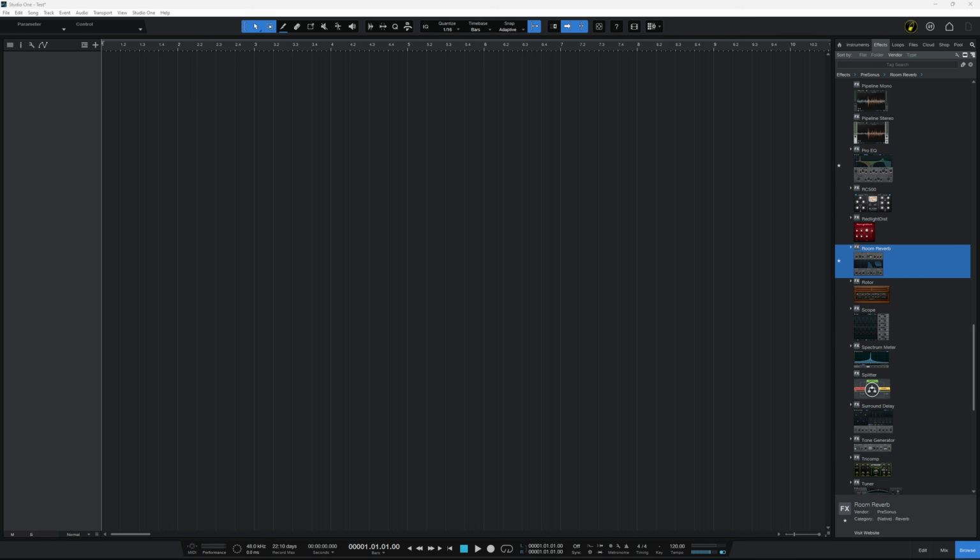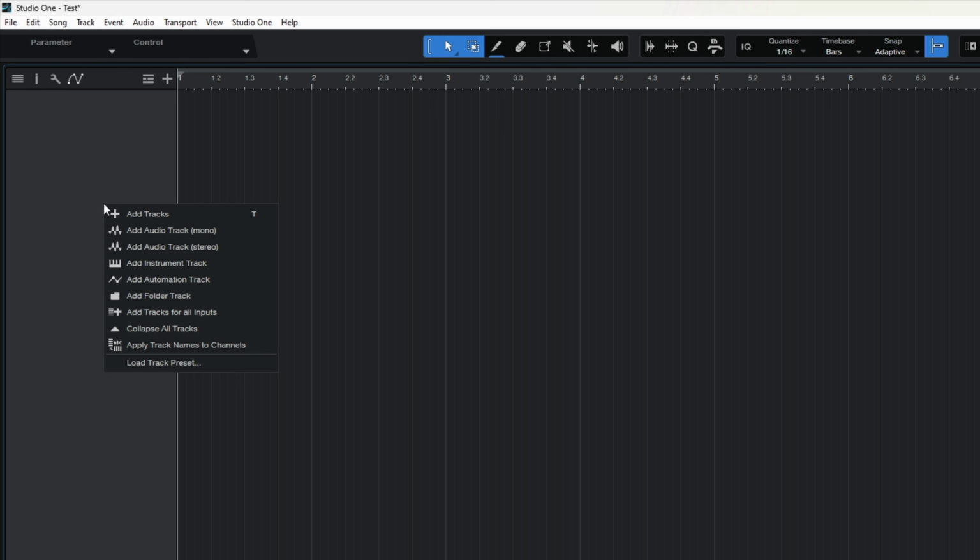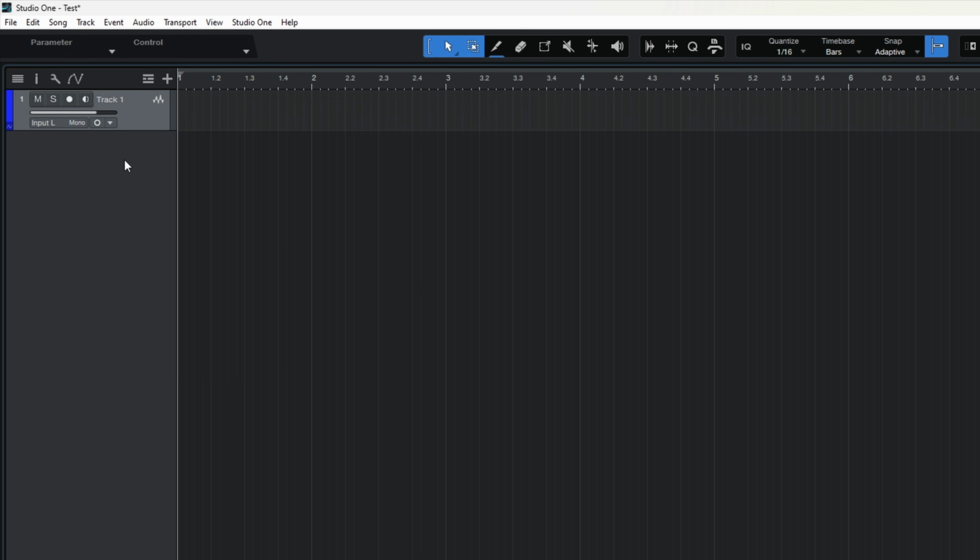Now, there's a number of different ways of doing this in Studio One. I'm just going to show you a very simple way, and that is to right click on the grey panel on the left hand side here. And when I do that, you can see there's a couple of different options for adding audio tracks. I can either add a mono one or a stereo one. Now, I'm using just one single microphone today, so I'm going to choose to add an audio track mono. When I do that, it creates the audio track.